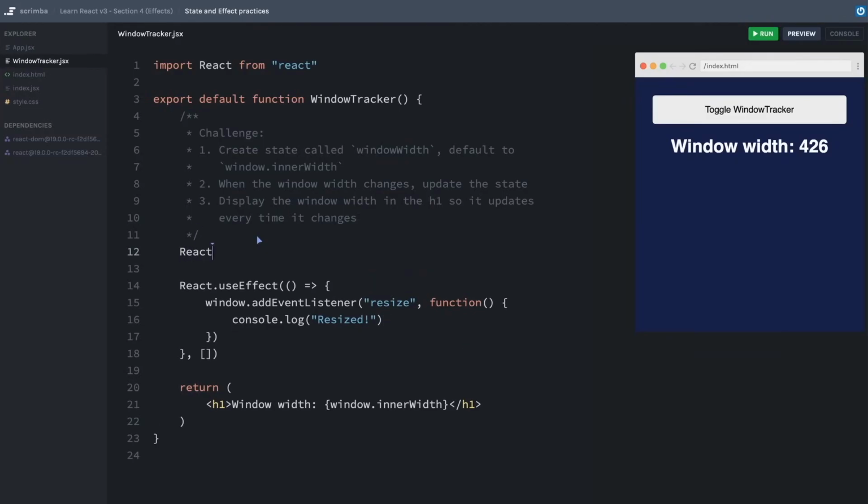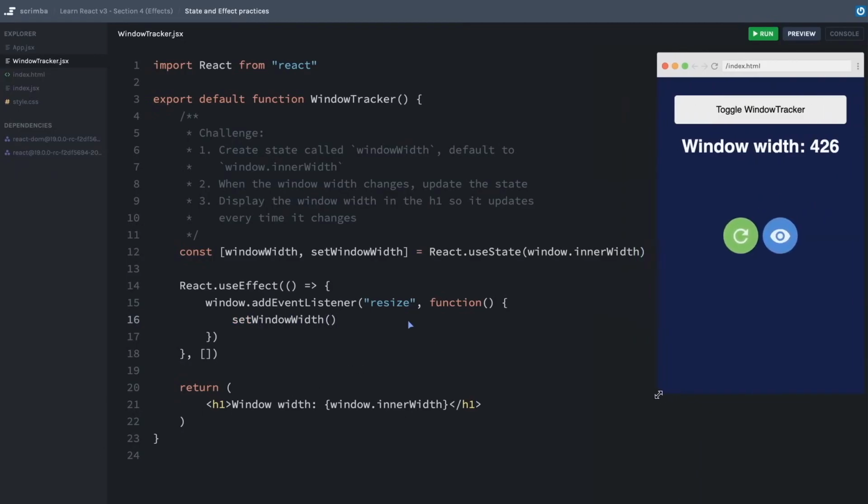Okay, let's call React.useState, and I'll create the variables that I'm going to save this as. This will be my windowWidth, and we'll call it setWindowWidth. We'll initialize this to the window.innerWidth as the initial value. Then instead of console logging resized, I'll call setWindowWidth. And in this case, I don't really care what the previous value is. I can simply reset it to whatever the current window.innerWidth is when this event was called.